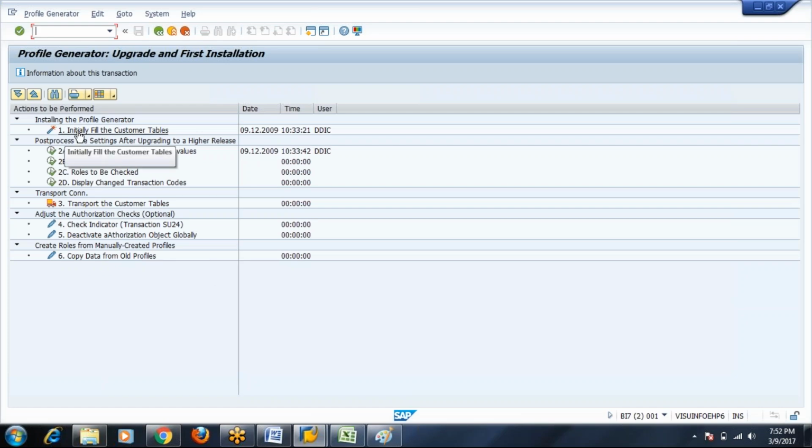So if you are performing the first step, the remaining steps are not needed. If you are not performing the first step, then the remaining steps are needed. Alternate. You cannot go with all the steps at the same time. So in SU25, during first installation, we go for the first one. And in an upgrade also, there is a choice, whether you want to go to the first step or you want to go to 2, 3, 4, 5 and 6.